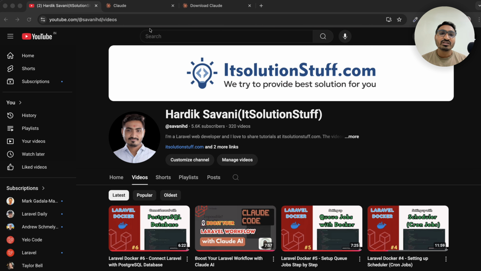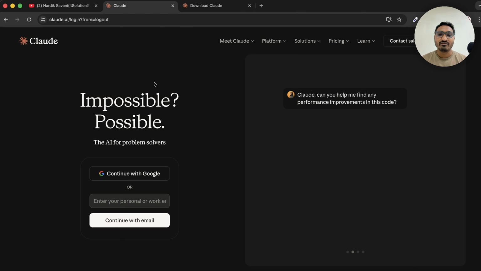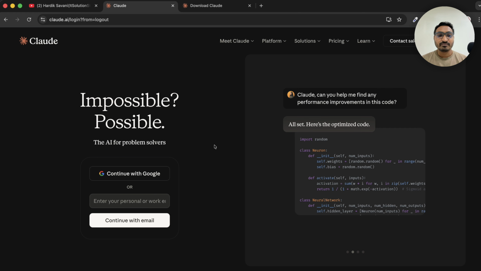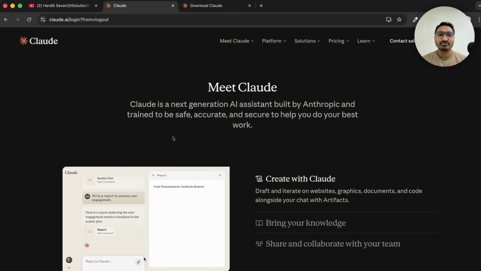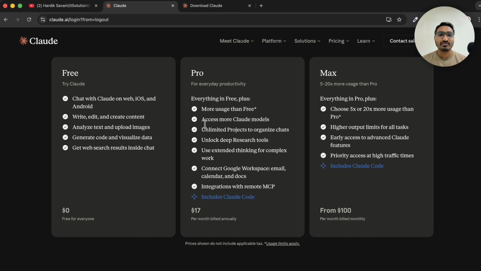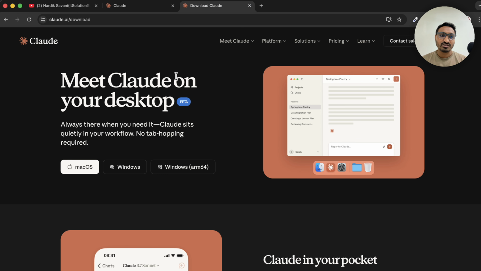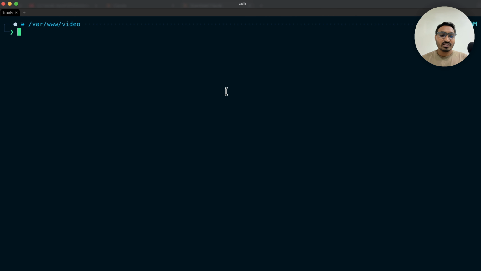Let me go here, and here is the Claude AI website. You just need to log in, and it's free to use. They also have a paid plan, but you can register for free, so you don't have to pay. Make sure Claude is installed on your system; you can download it from here for macOS or Windows. Let me go to my terminal.